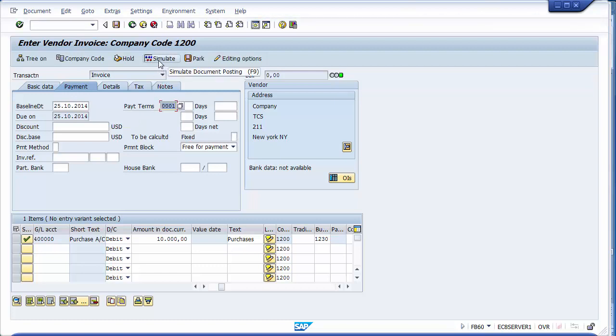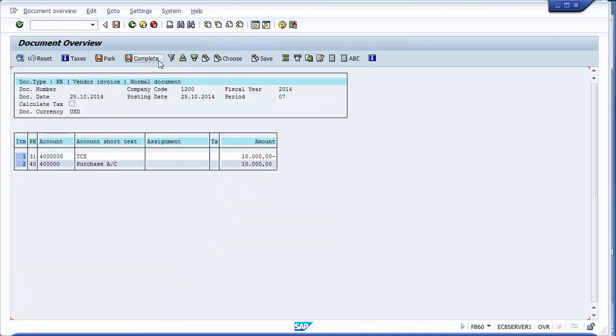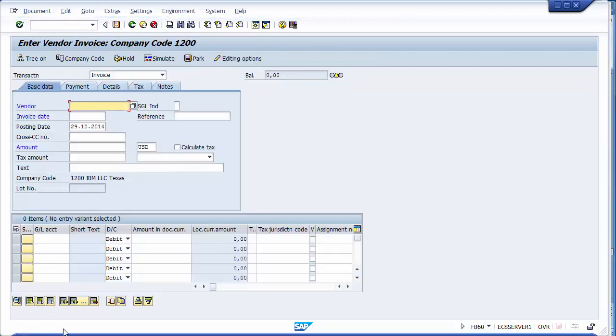Now, after putting this, you can click simulate, so as to simulate the document and see how the entry will be posted in the SAP system. Press enter. You can see the entry displayed. The posting key is 31. For a vendor, the posting key always comes up as 31. 31 means the vendor is credited, and 40 means debit. So this ledger account is getting debited. Once you click on post, this transaction will get posted on the SAP system and a number will be generated on the footer. You can see the number generated is 1900000.